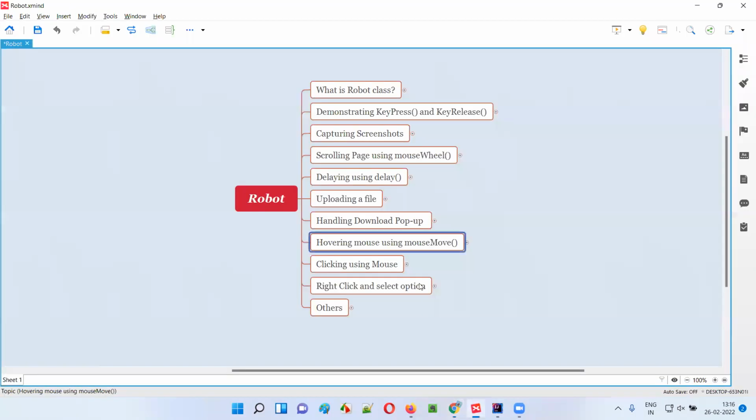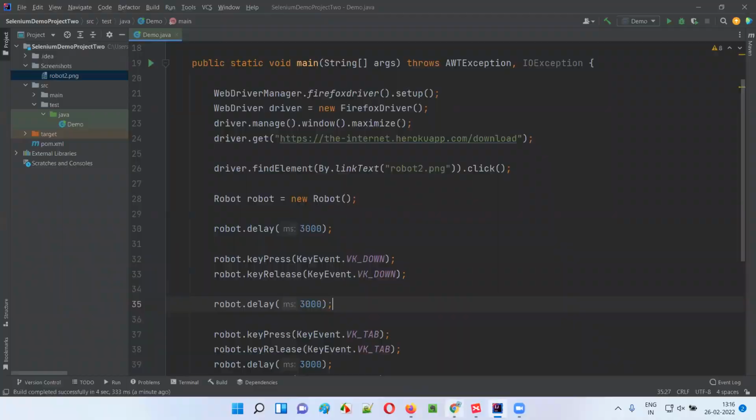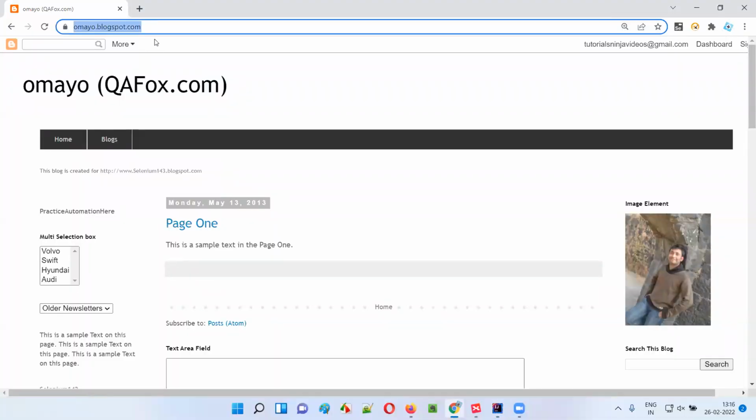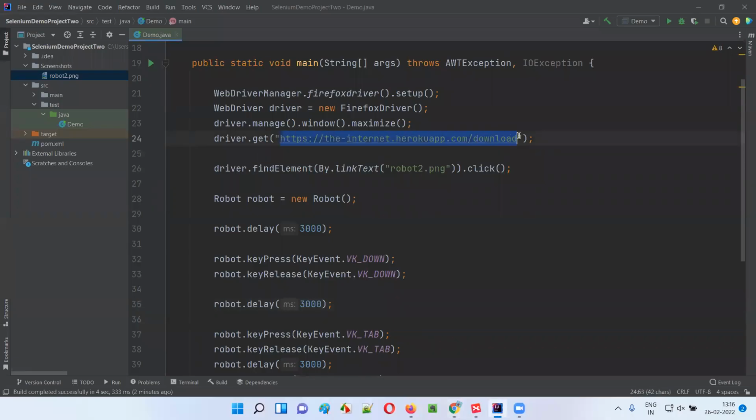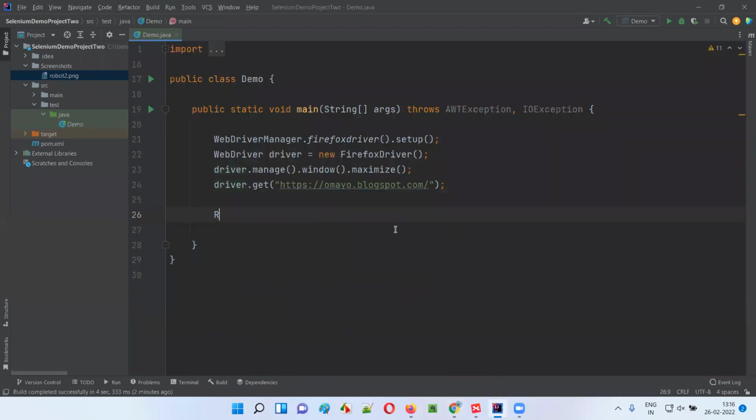For that, we have to use this predefined method of the robot class, that is the mouse move method. So how to use that mouse move predefined method of the robot class? I'll change the script, guys. I'll take you to this application URL here. I'll change the application URL first. I'll remove all this stuff. I'll write the code freshly. I'll simply say robot is equal to new.